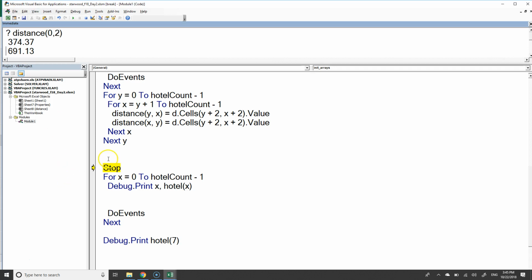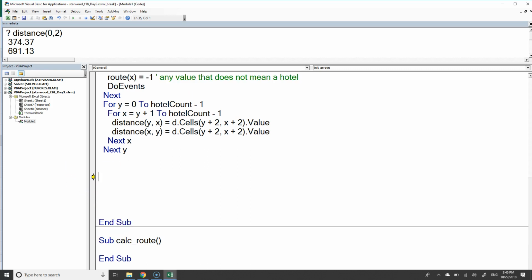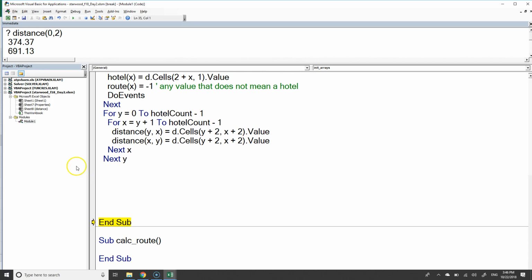So I'm going to go ahead and get rid of this stop here. Don't need that. This is where we're printing this stuff out. You know what? I probably don't need all this debug print either. I'm going to get rid of all this debug printing and the stop. So now we're just loading up and initializing those arrays.